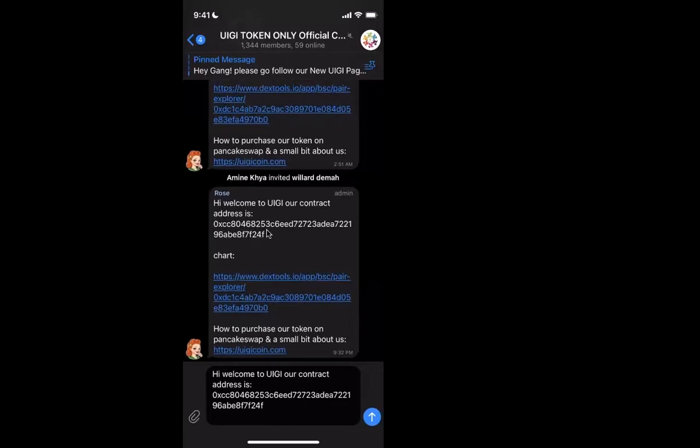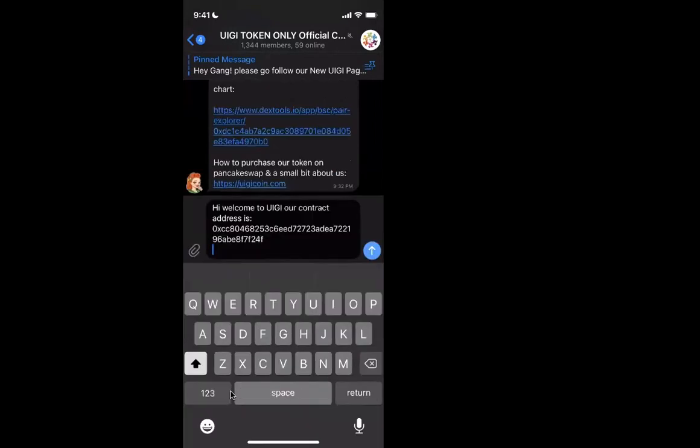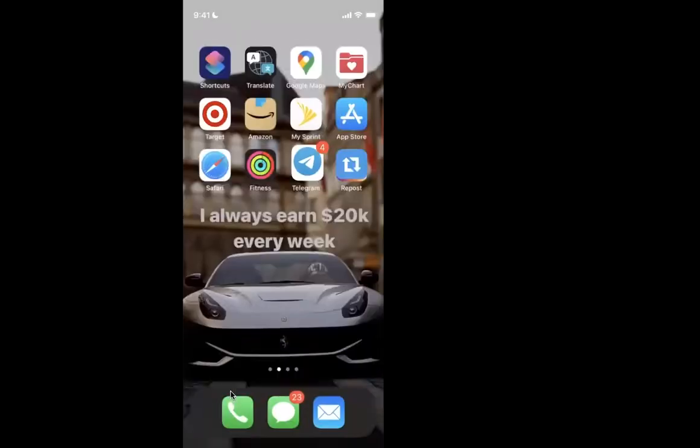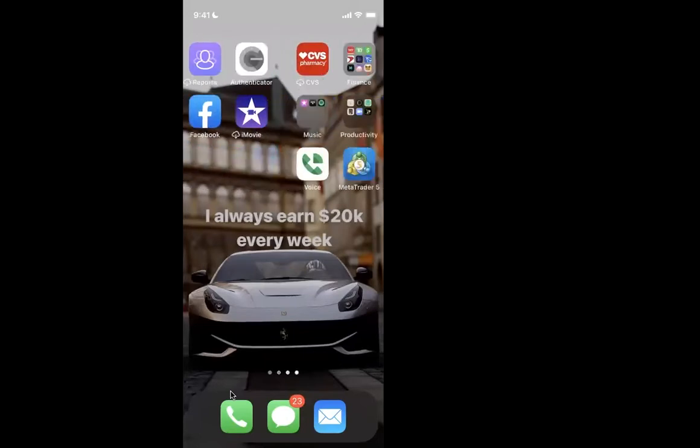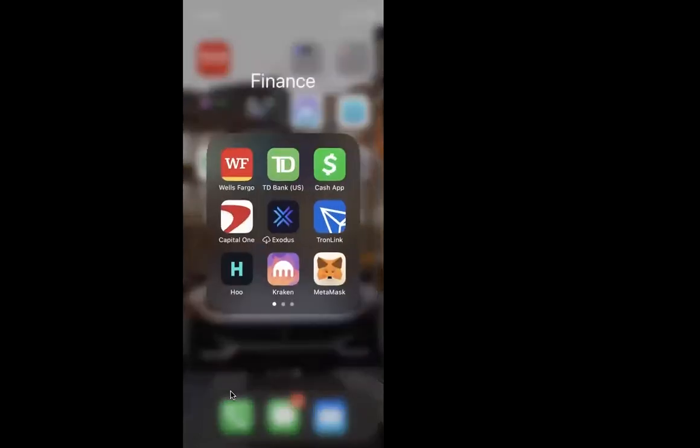The most important thing here is that you make sure you copy this address. The easiest way to do it, I've already done it, is I would usually just copy this and then paste it here. So you can see I already have it here. I'm going to grab the address. I highlighted it and I'm going to hit copy. So now I'm going to start with Metamask. I'm going to go into Metamask.